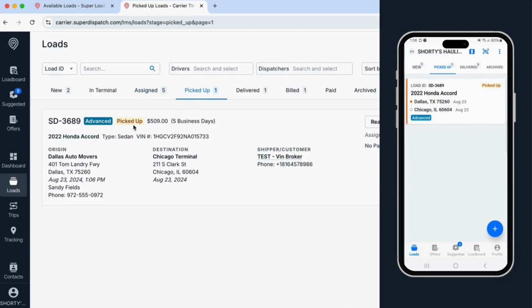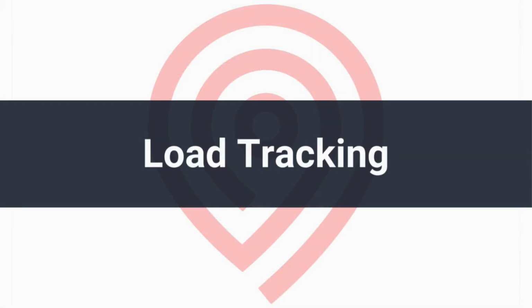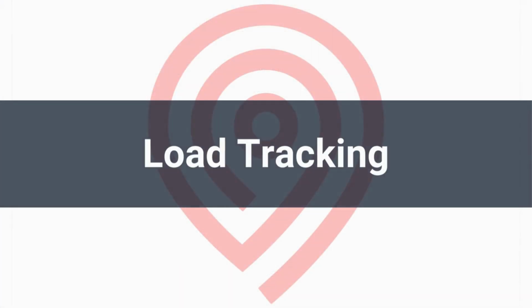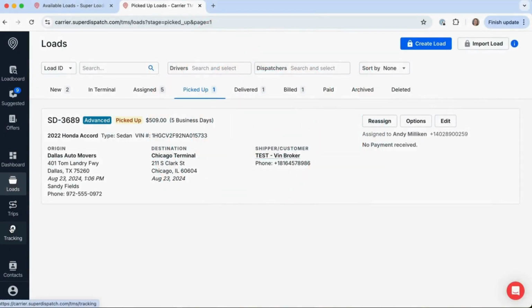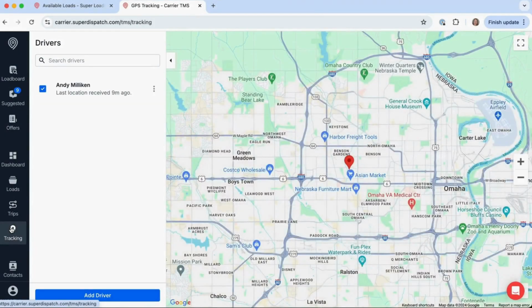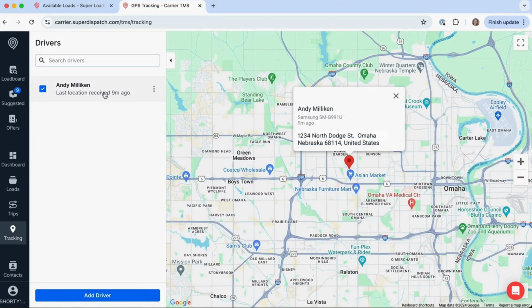Carrier TMS also allows you to keep track of every load when using the Driver app. To find out where your loads are, simply click Tracking on the left navigation bar. Select the driver and instantly see where they are along the route.